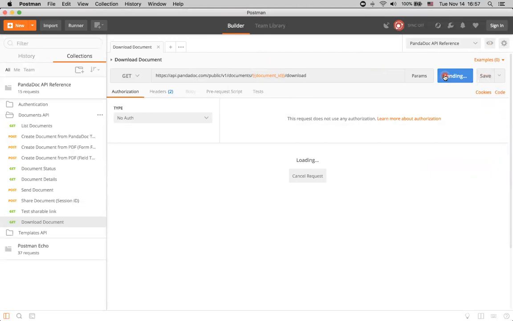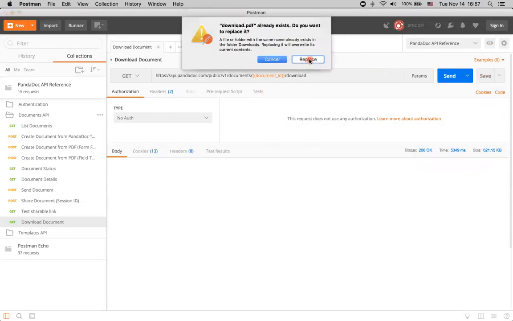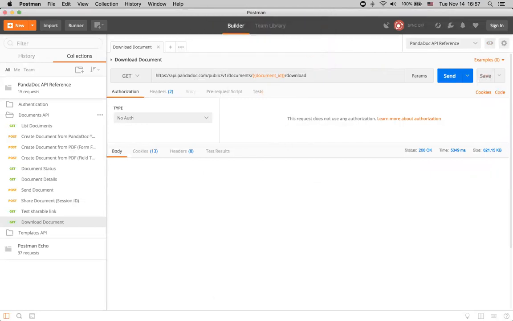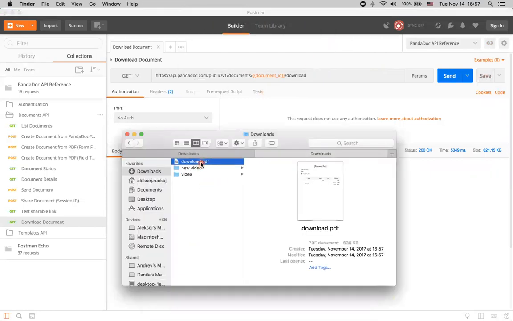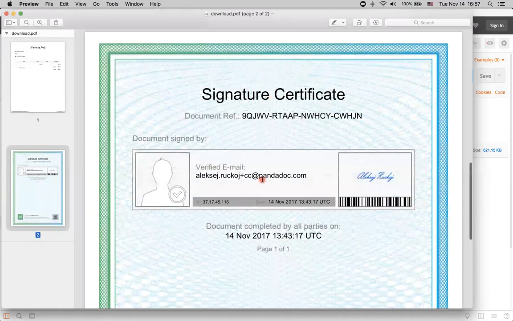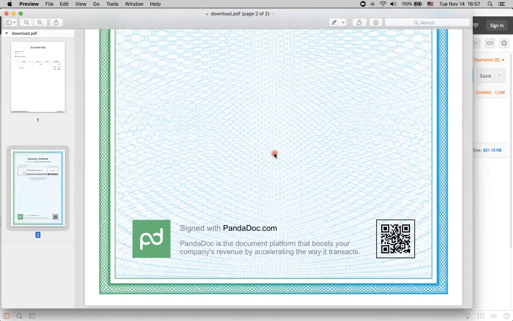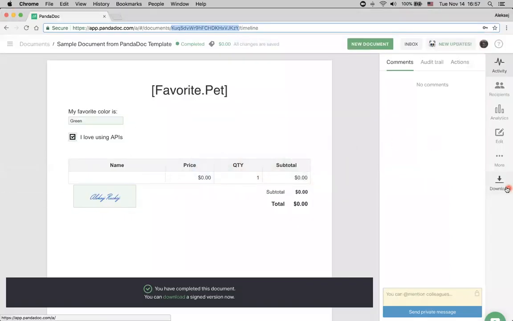Just click send. Wait a bit. And we will see one more time this download.pdf. I will save this file, replace the first one. And let's just open it. And yeah, as I said, the first page is the same as in our user interface. And the second page is a signature certificate that PandaDoc generates for each signed document. So the same we will see if I just download this document from our application itself.